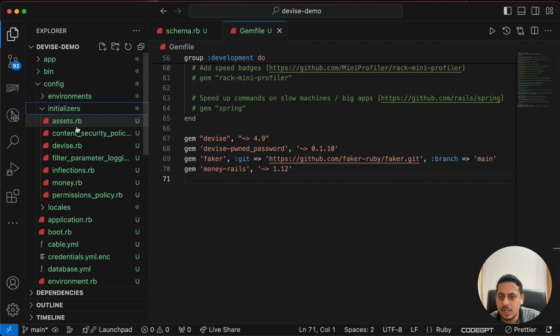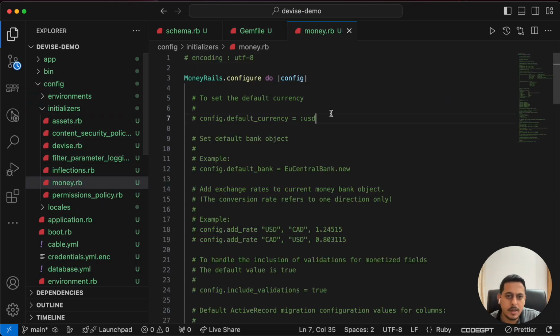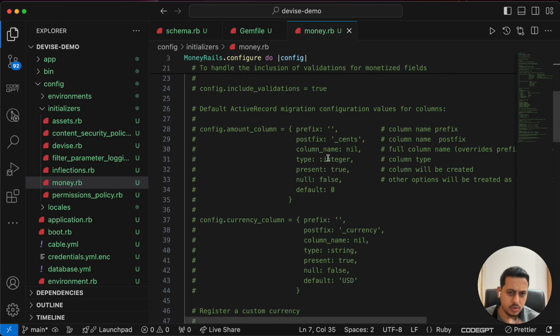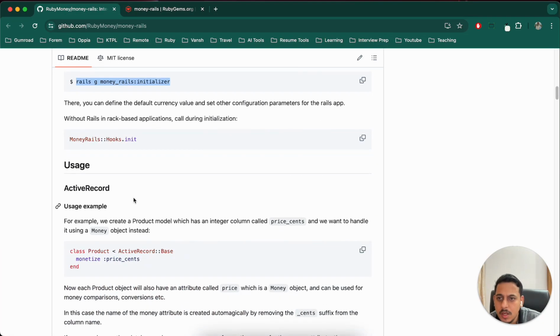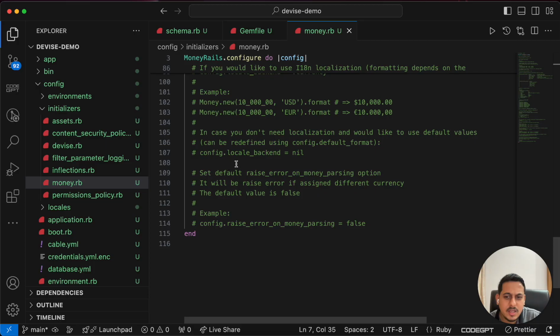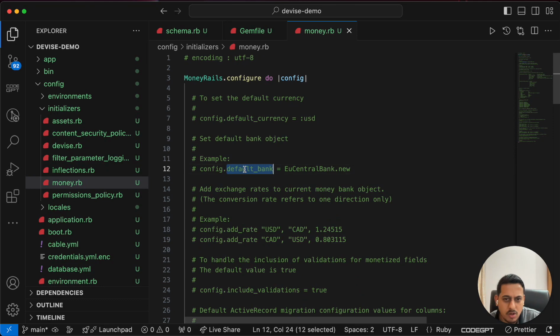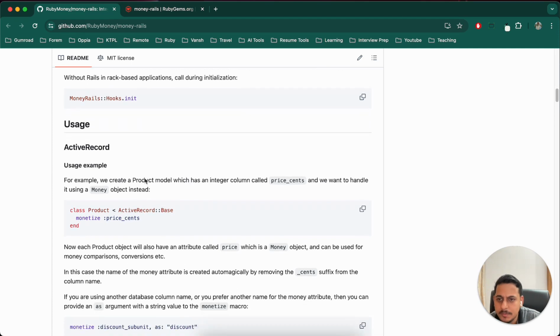Config initializers money.rb, right? And in this, you can go through it on your own. But basically, you can define configuration of your money, like the default value or the format, if you want to decide all those basic kind of things. There you can define the default currency. I think it's default currency here, not default bank. But we won't do that because by default it is USD only, so I don't need to worry about that.